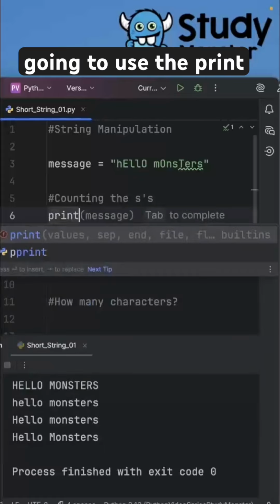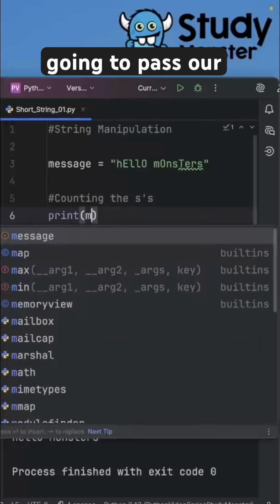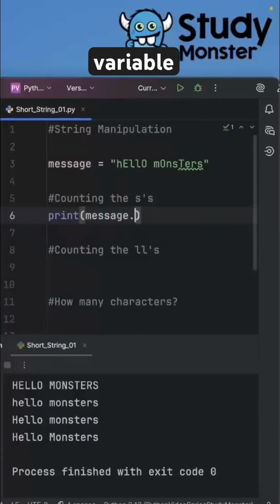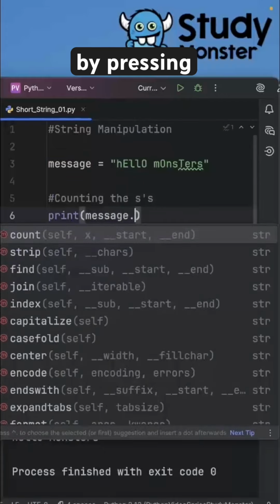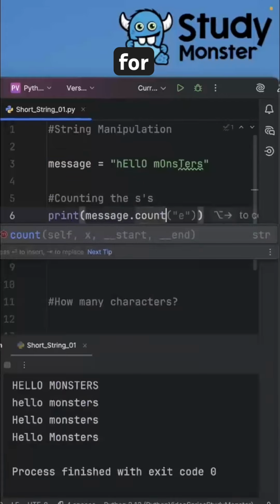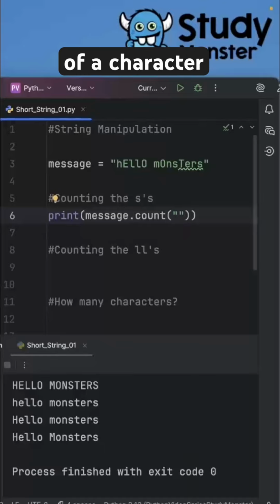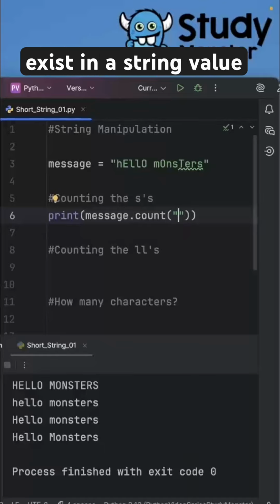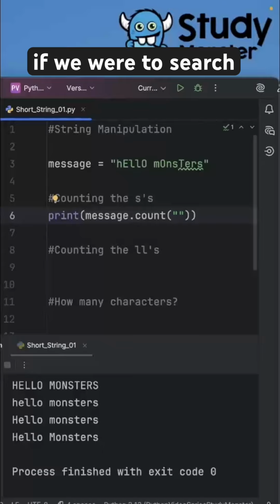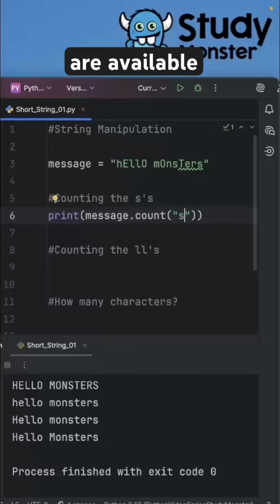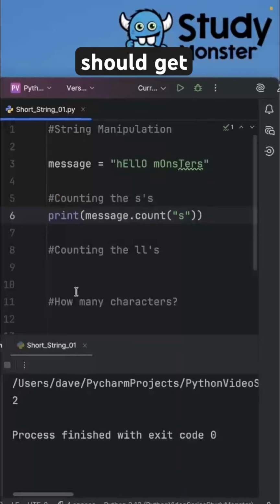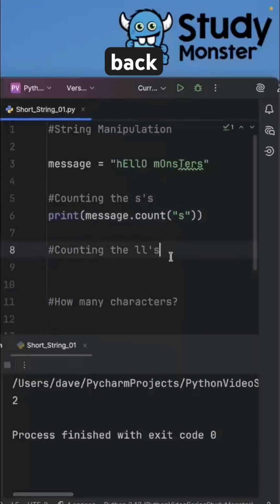So we're going to use the print function, we're going to pass our message variable in there, access our methods by pressing the full stop, and we're looking for count. Now count is really powerful. It allows you to find how many instances of a character or a combination of characters exist in a string value. So if we were to search for how many S's are in this string value, we'll know that we've got 1 and 2 S's in here. So if we run this, we should get the value 2 back.